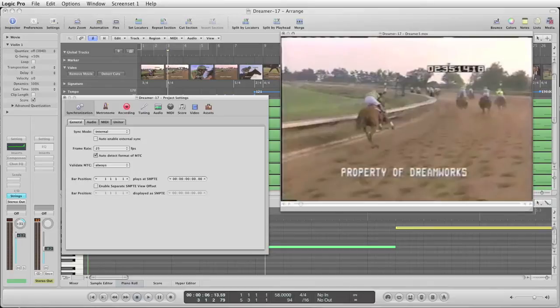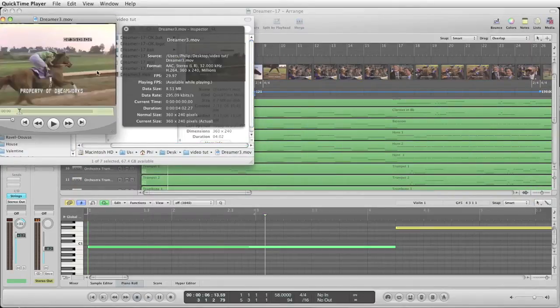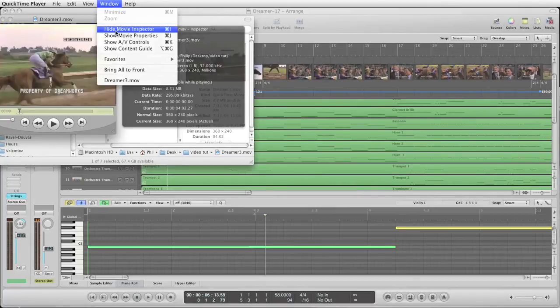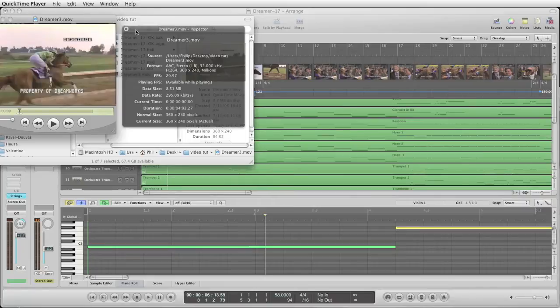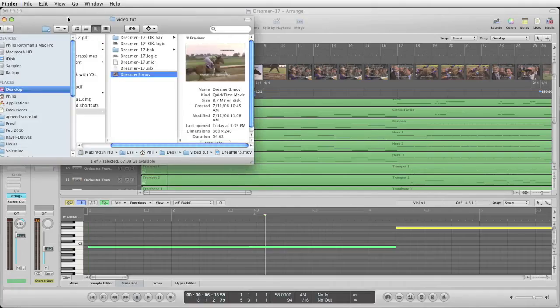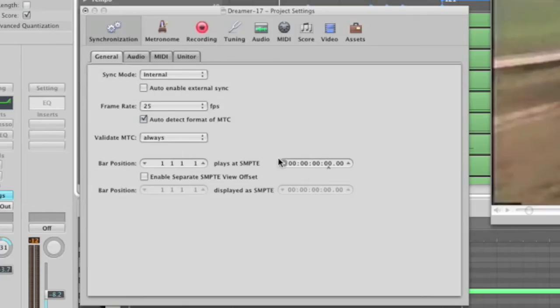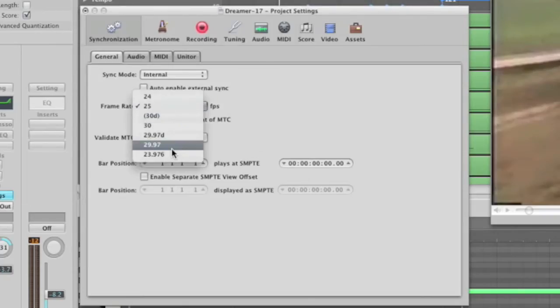If you don't know it, it might be a good idea to just open that film in QuickTime and see what it is. You can get to this window by choosing Window, Movie Inspector, or Apple I. And we see here, in fact, the frame rate is 29.97. So that's good. So we'll close out of QuickTime, we don't need that, and go back to Logic. Select 29.97.